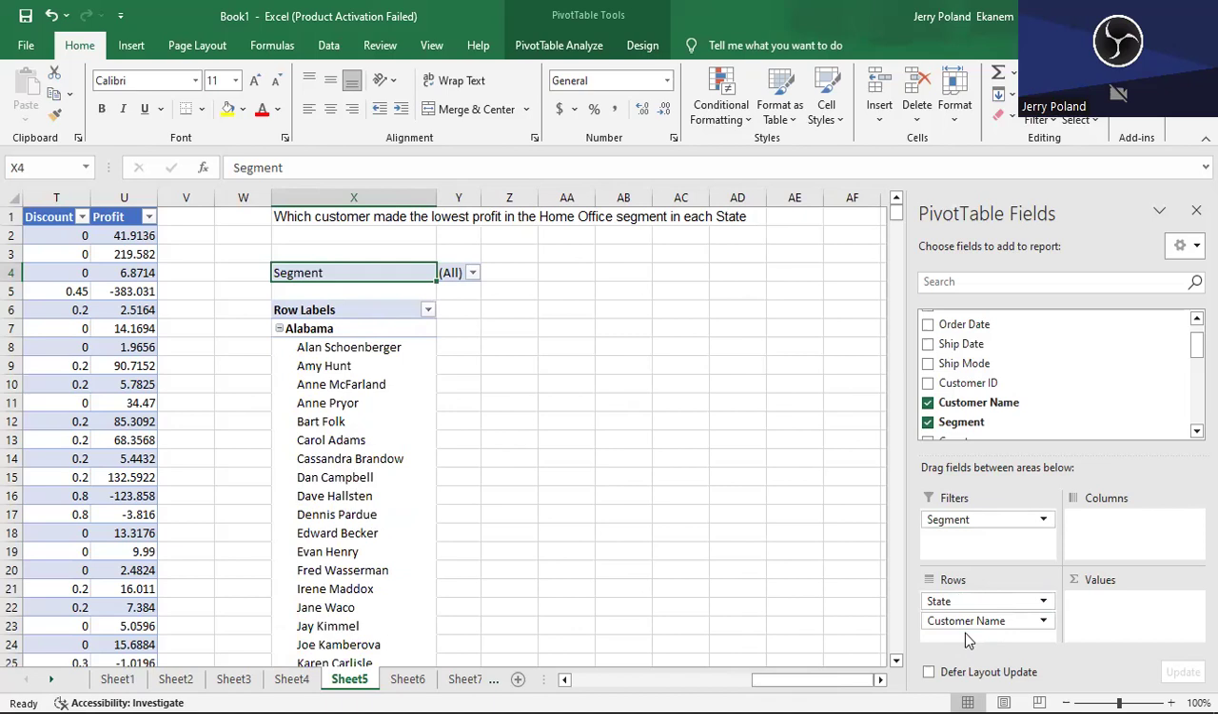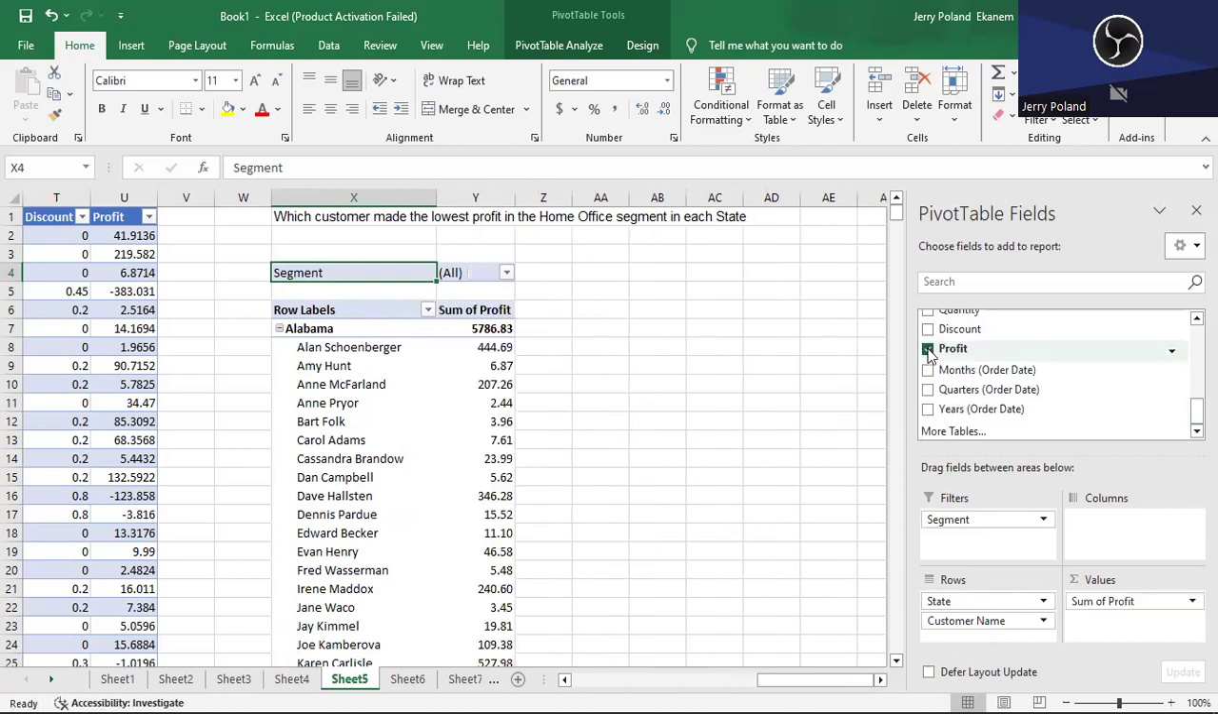All right, who are the customers that are represented there? All right, so we can see that. And now the question is, which customer made the lowest profit? So the next thing we're looking at is profit. Our values will be profit, like so, so we know where it's going to go. All right, so these are the profits that we made. So we can see that for Alabama, we have Alan Schuberger. This is the profit we made, 444.